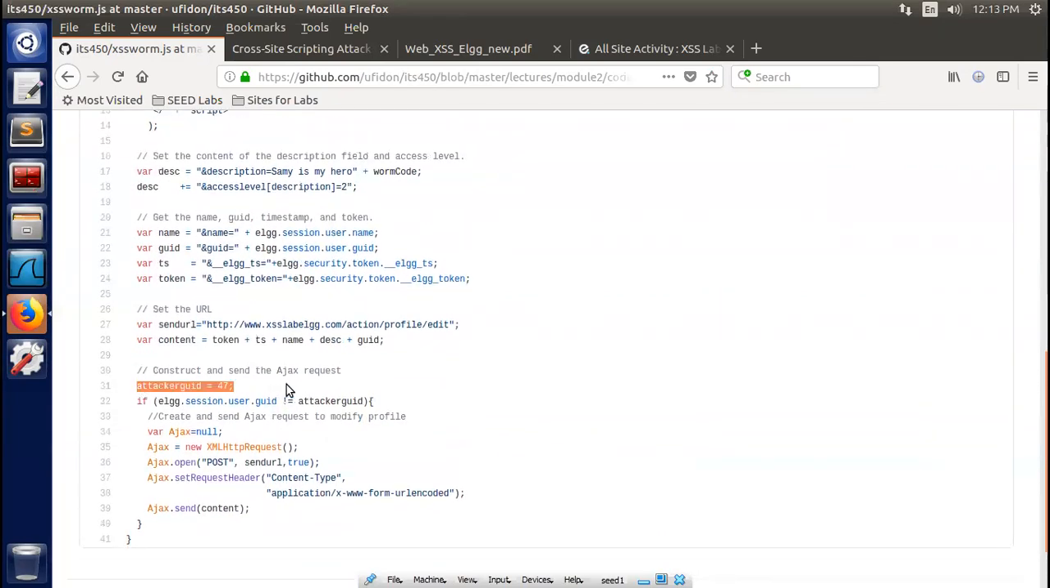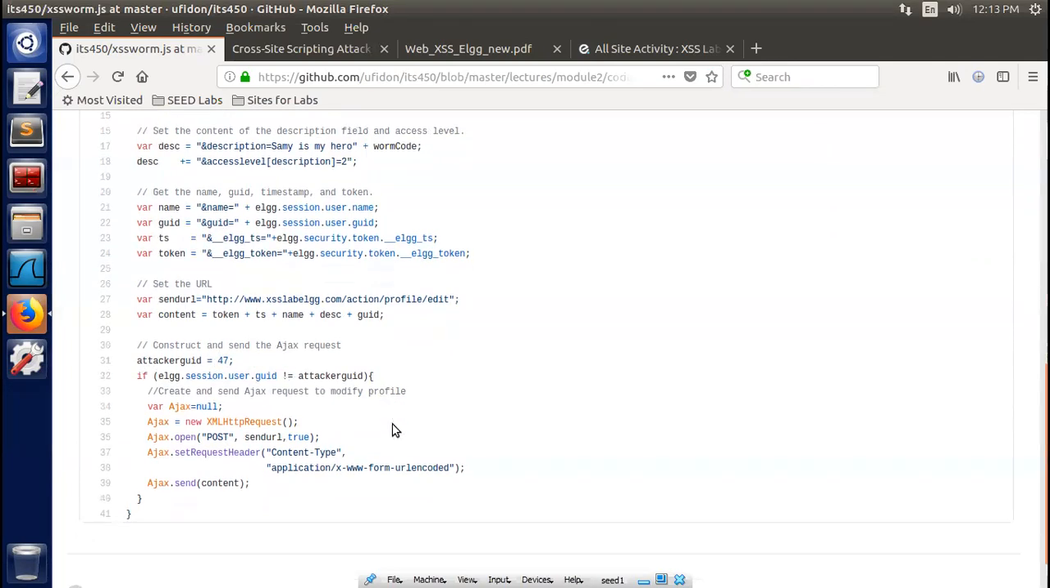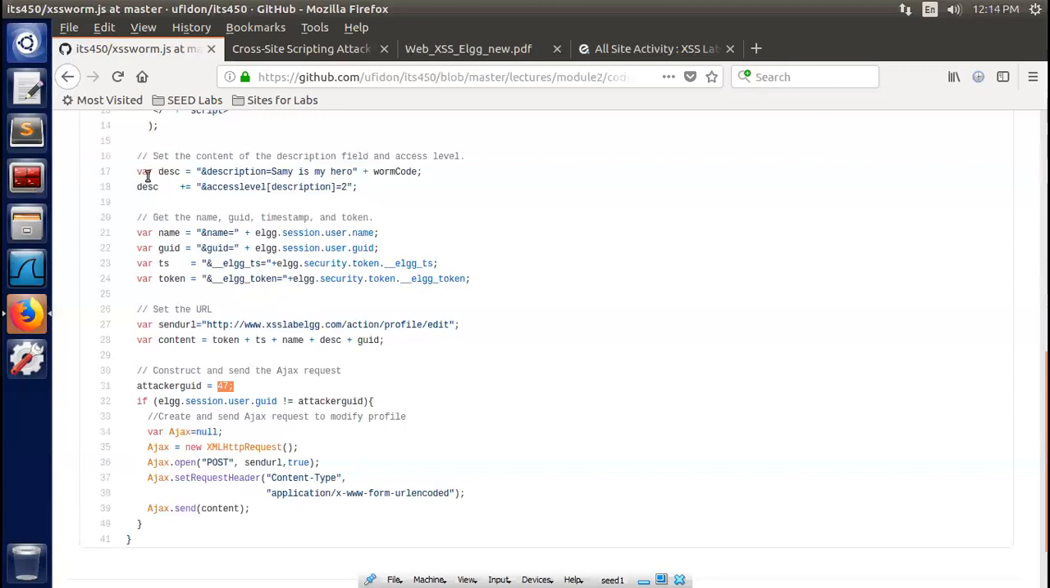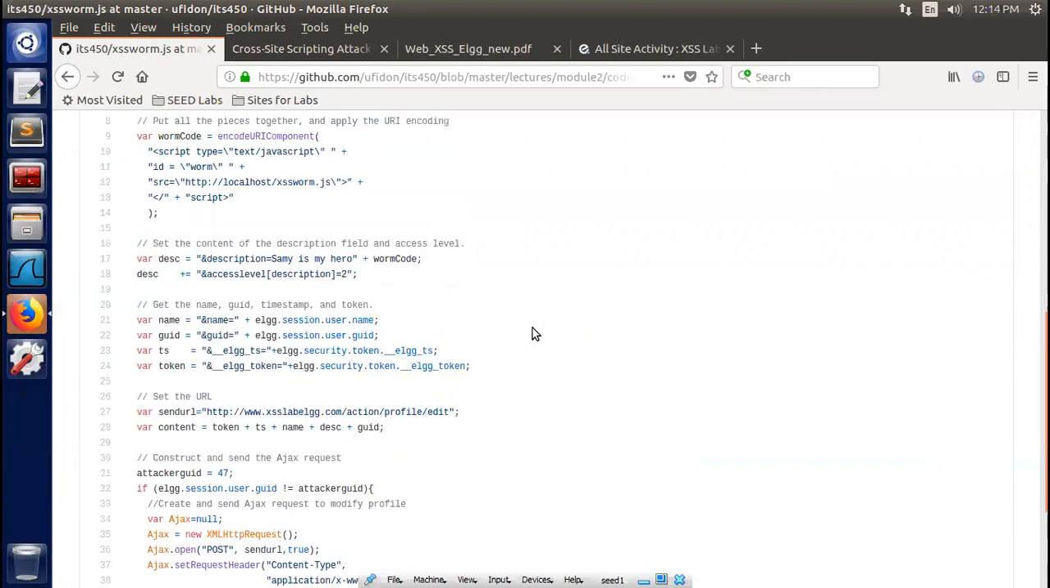And here we need to pay attention to this attacker ID. Use the techniques you are familiar with to change the ID to yours. Maybe your Sammy GUID is not 47. Here, my Sammy's GUID is 47, so I just keep 47. What you need to change is only this GUID. You know how to find it. During the lecture, we explained each line of this code.